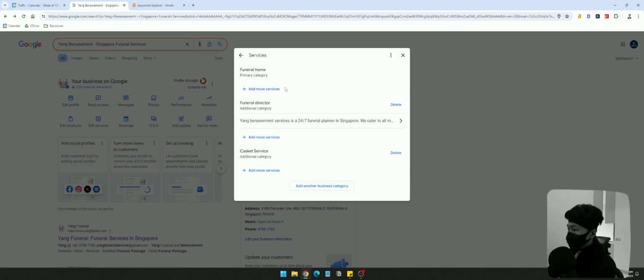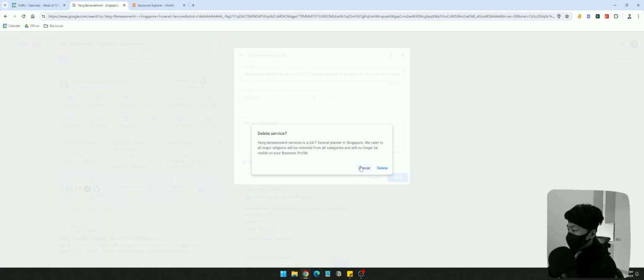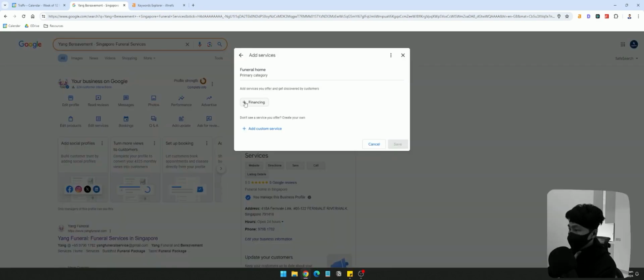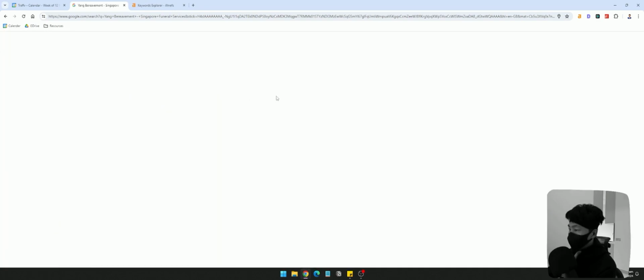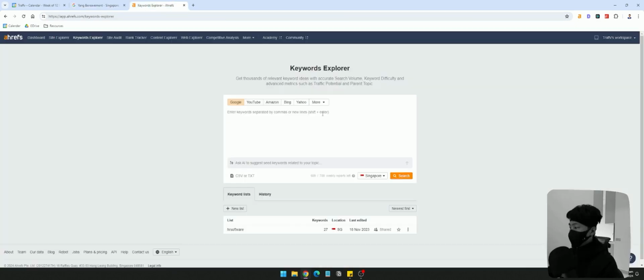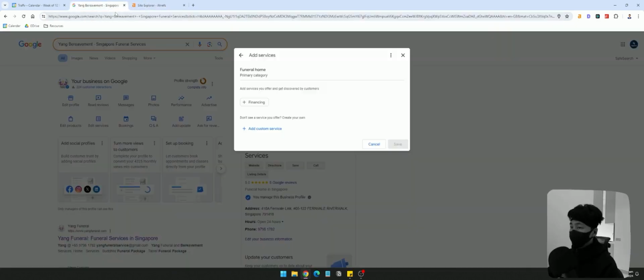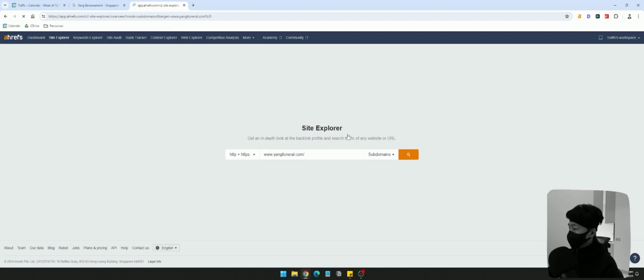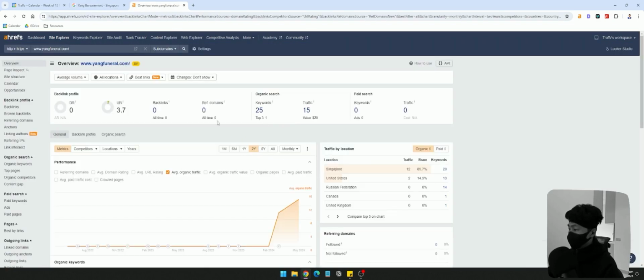I think I want to park all the services under here. So I'm going to delete this service. Then financing. That's weird. Okay, let's see. Funeral home casket service. So one thing I can do first is take a look at what keywords the website is showing up for now.